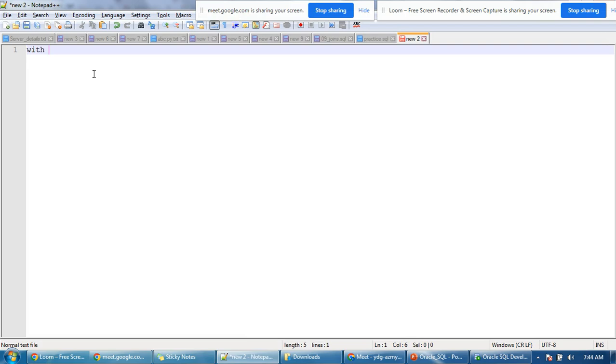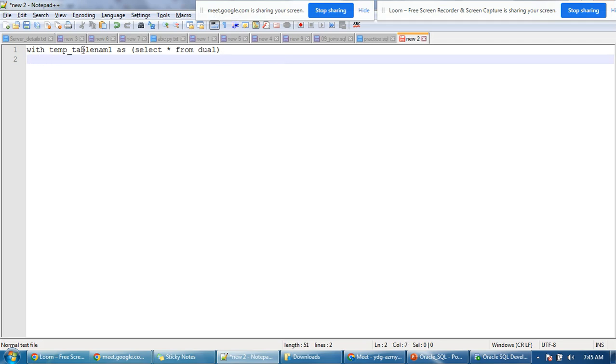With temp table name as, here you can specify the select statement. Select one, or whatever it may be, star from dual. Whatever this result statement is, it will be considered as one temporary table. Next, again temp table name as, again you can write some select statement here, whatever you want, select one from dual. Just for your understanding I'm telling.